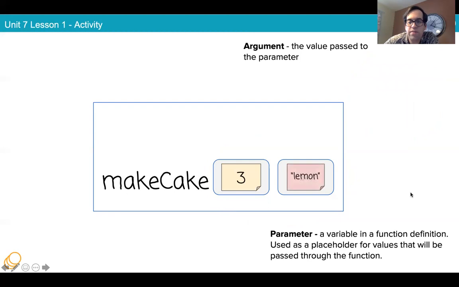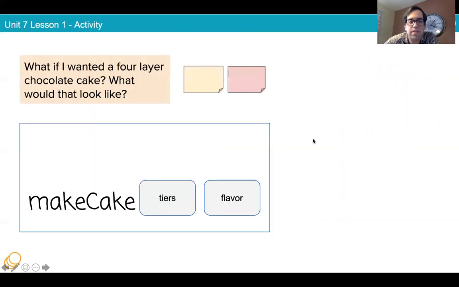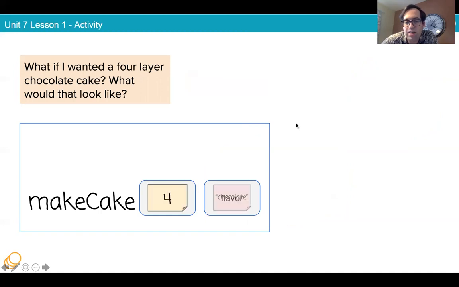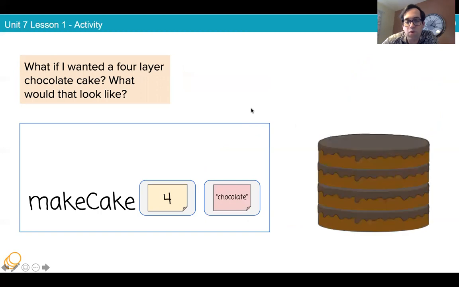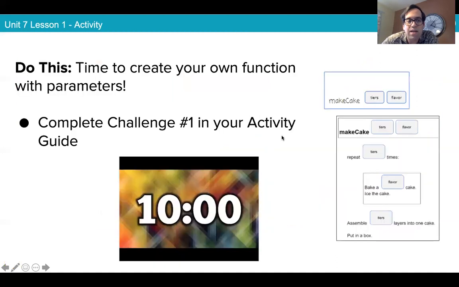So there goes the 3, there goes the lemon. Here we go. What if I wanted a 4-layer chocolate cake? What would that look like? So we would just replace tiers with 4 now and flavor with chocolate, and we would follow all the same directions. And this is what we would end up with, a 4-layer chocolate cake that technically would go inside of a box.